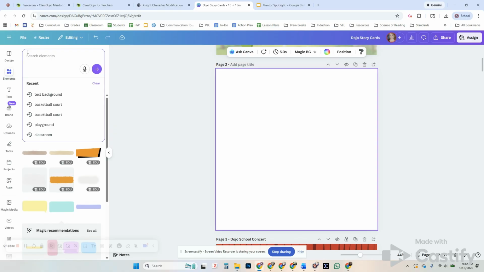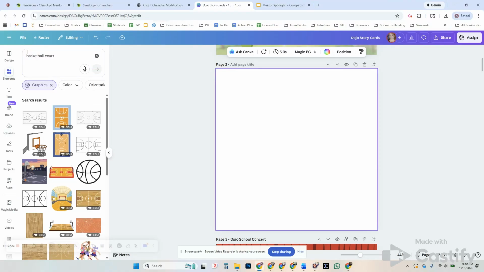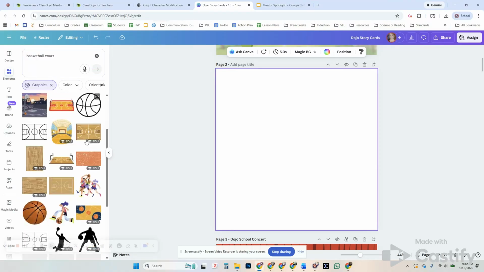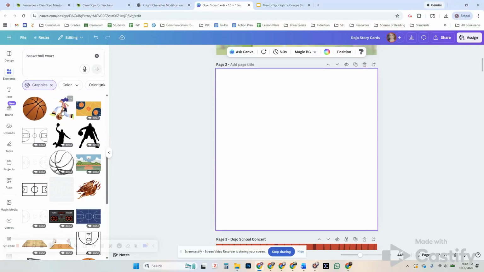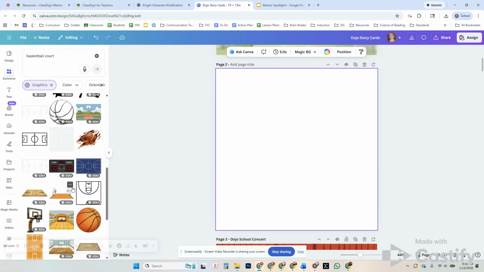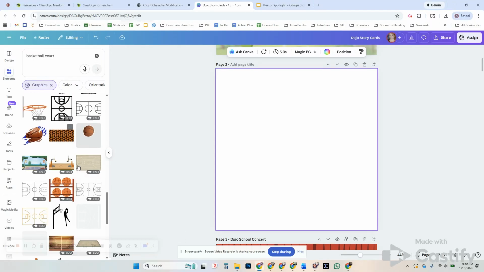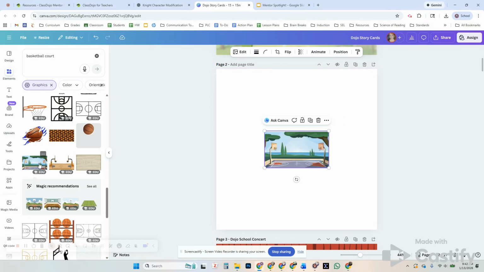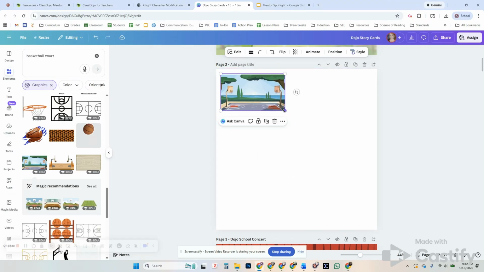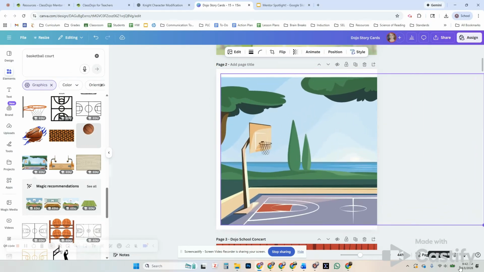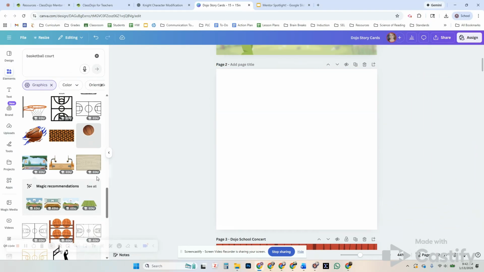So if I want a basketball court, say I'm going to announce basketball tryouts, then I can search for something where the graphics fit the same style as Mojo and the other characters, so they don't look out of place when I add them in. So I'd be like, okay, that one's kind of a cartoony one, that one's not great. I could go ahead and switch.